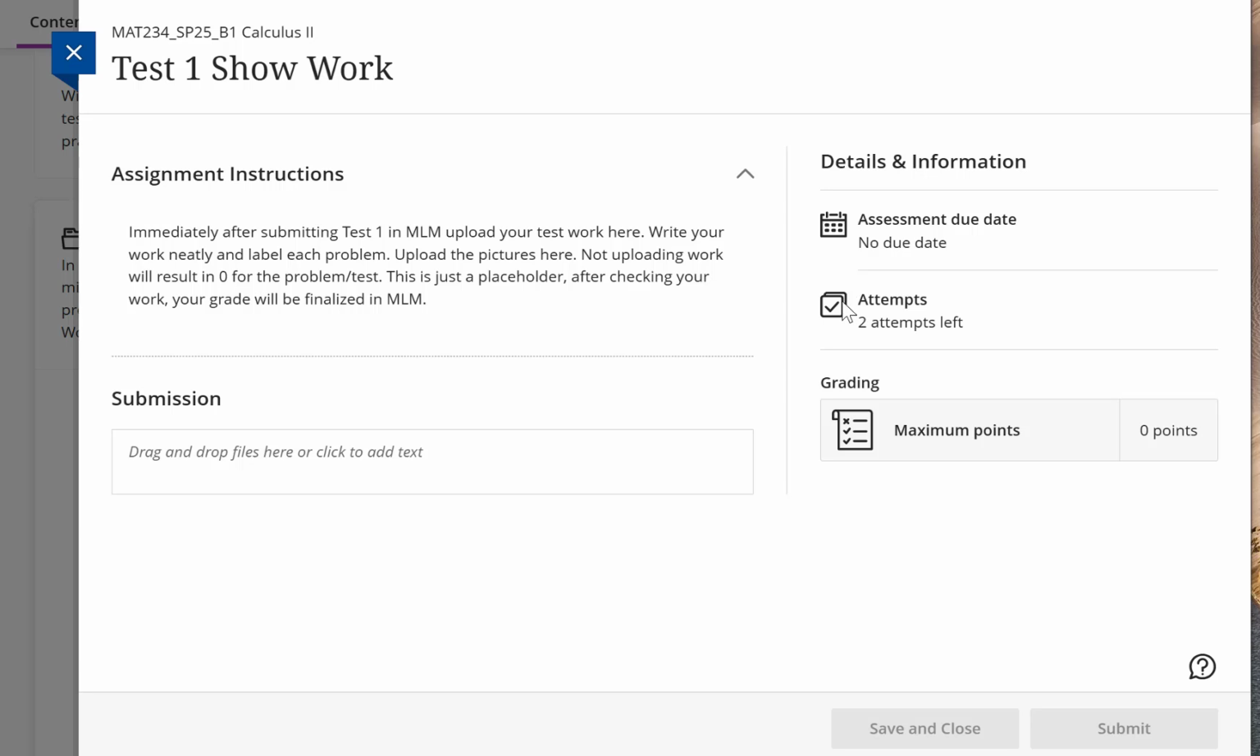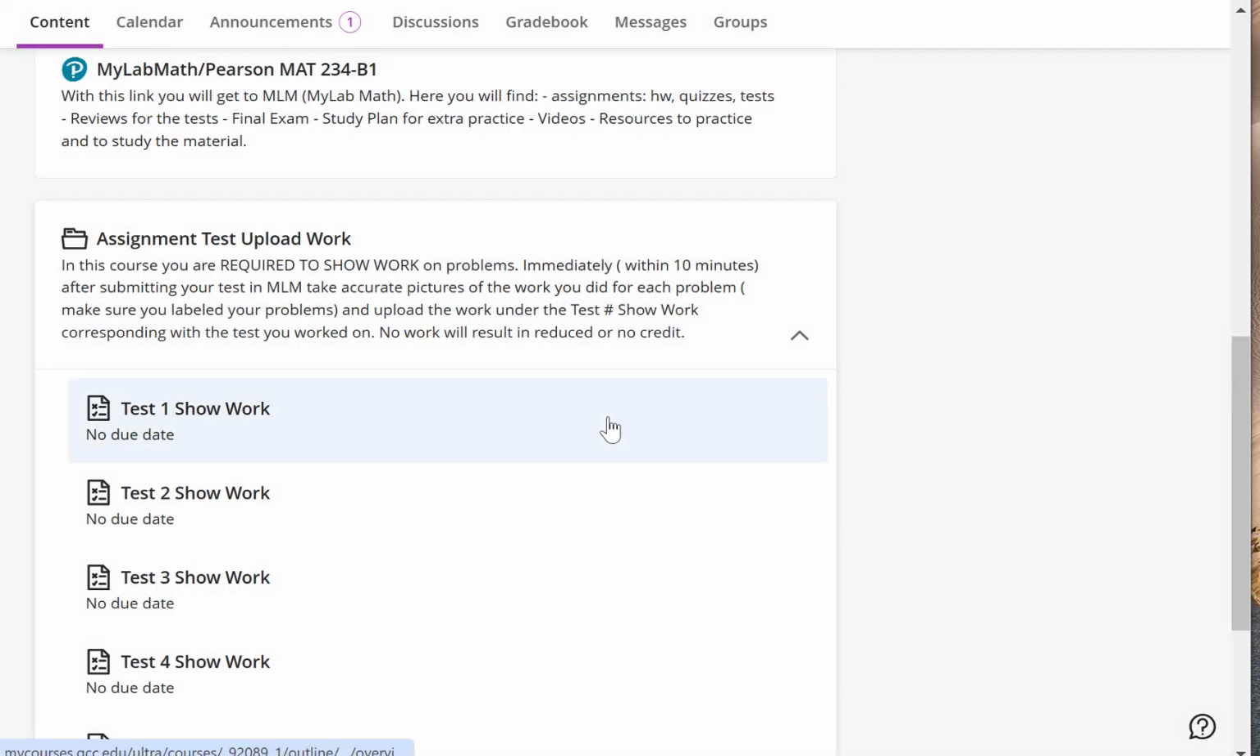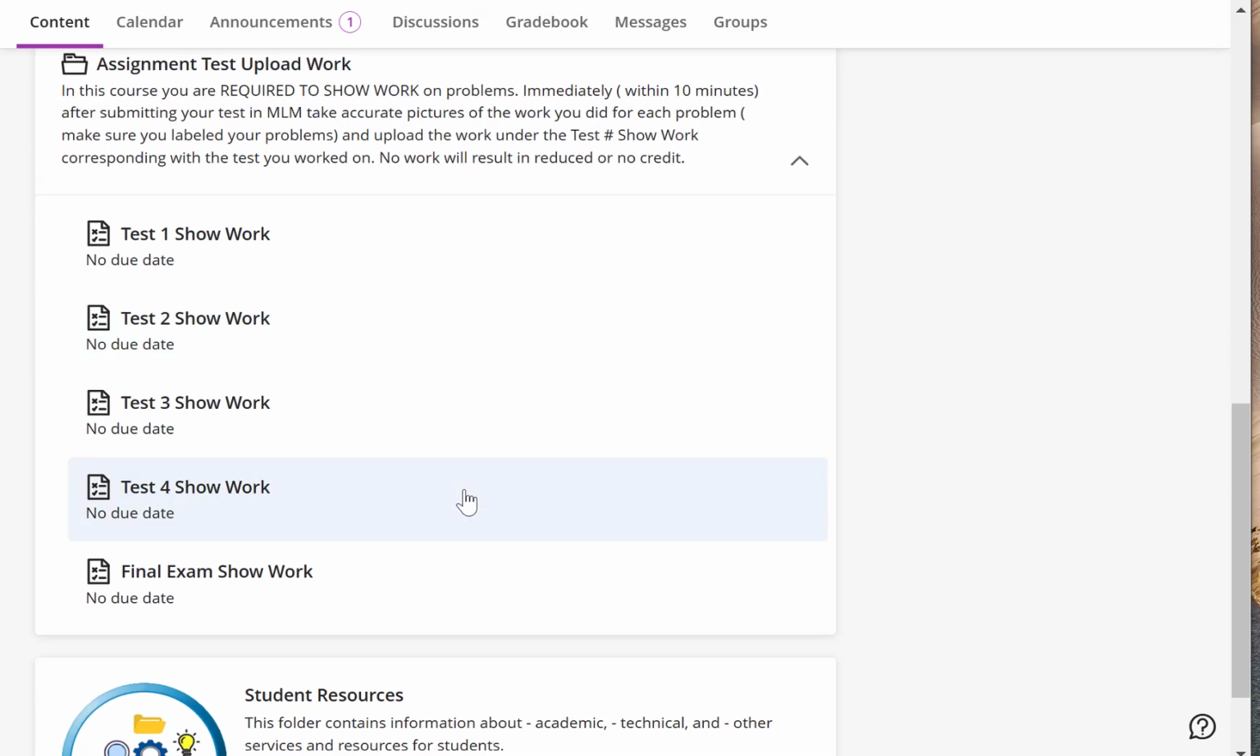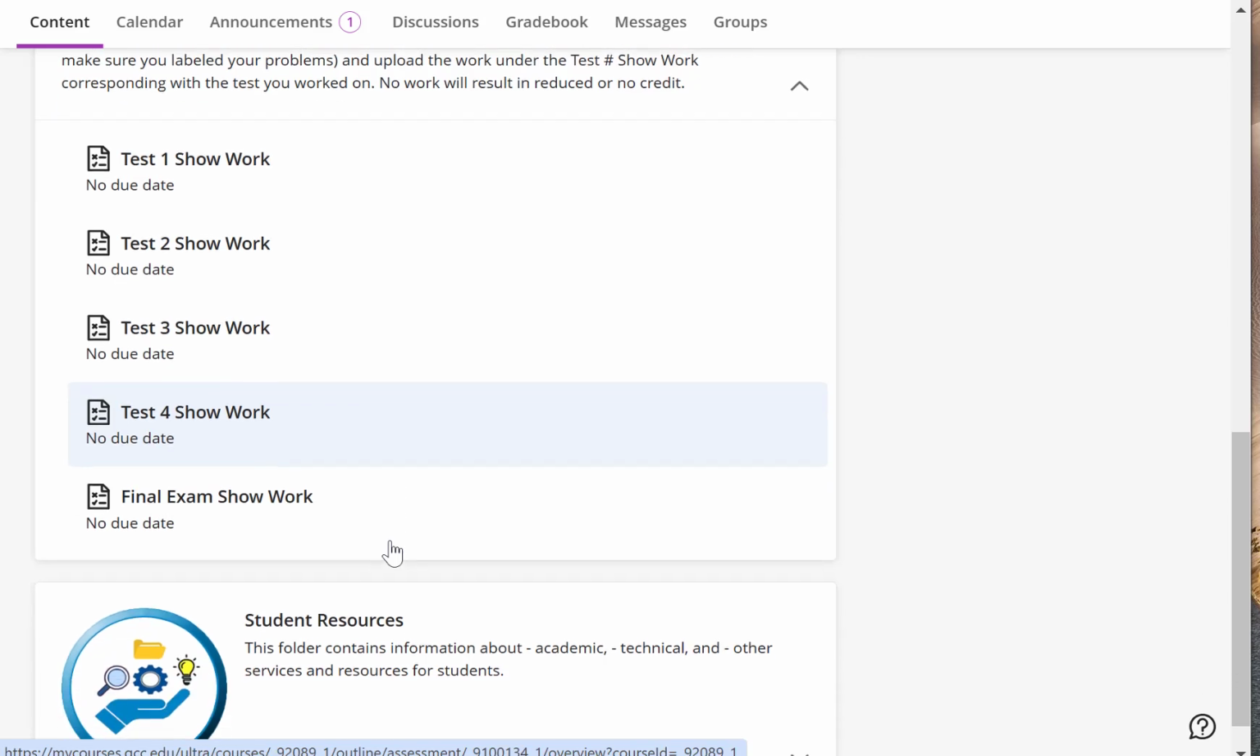because it's technology, sometimes it can fail on us, but you need to submit the test right away, not in 2 hours. Send your work to my email and let me know that something went wrong with your upload. But again, it still needs to be done in 10 minutes. And so you have to do that for every single test.